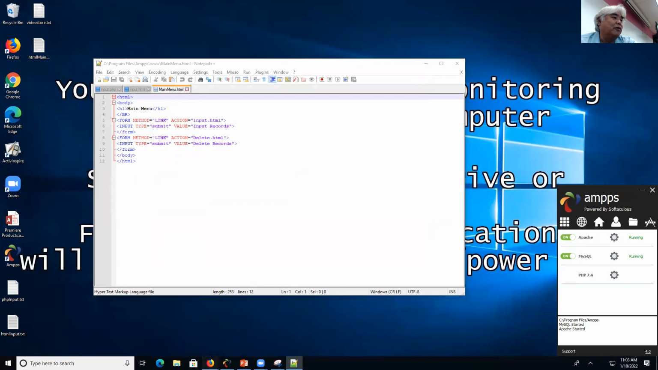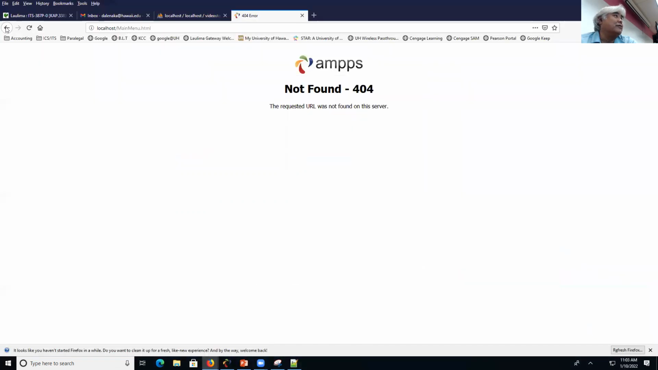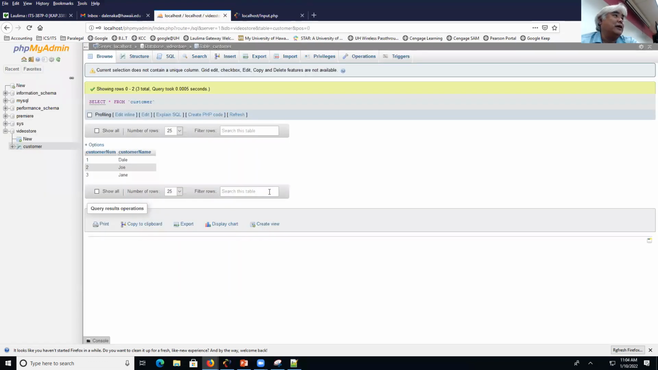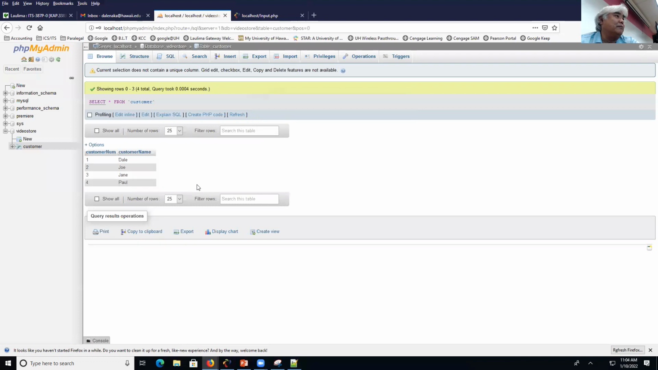Now let's see if that works with the button. I'm going to go back over here and refresh it a couple of times. Then I click on the main menu. Oh, look, the main menu, input records. I'm going to put in number 4, I'm going to put in Paul, and then I'm going to submit it. And I see that if I click here, Paul comes over. So I have that.